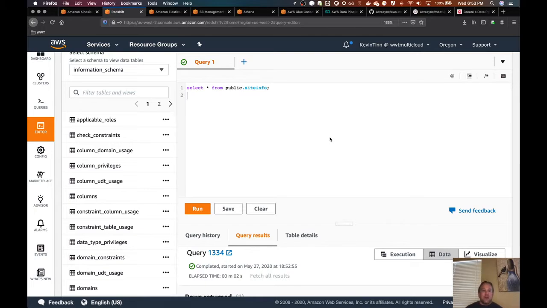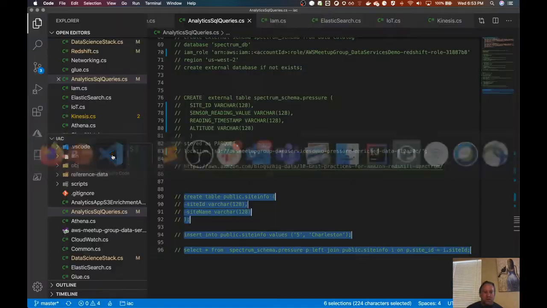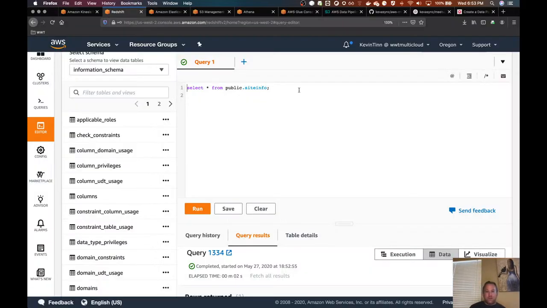So with that being said, let's jump back into the queries. Let's take a look at what we're doing here in the query. From that Spectrum schema, where we store the pressure readings, we're going to alias that P for pressure. We're going to left join on internal data within the public schema of Redshift in that site info table, and call that I for info. And we're going to join on the site ID in pressure being equal to the site ID in site info.